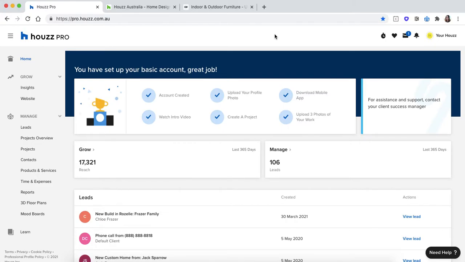What we're going to be doing in this short webinar session is just walking you through the Houzz Pro capabilities you have in your account, as well as setting up those initial features like account settings.